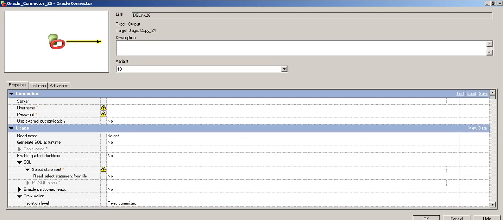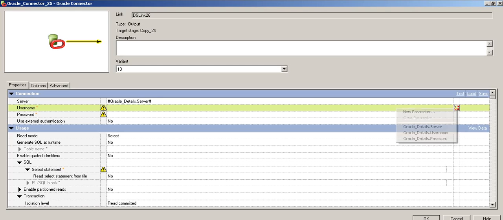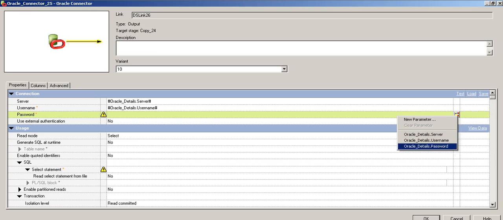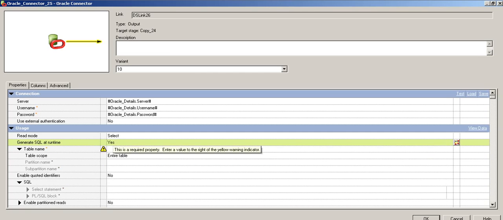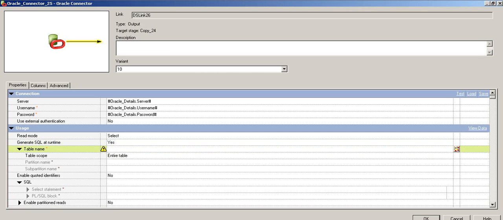So just click on the parameters: server, username and password. Of course, I want to have DataStage write its own SQL statement. Let's say I have HR.departments. Let's not do that, let's just make it EMP.